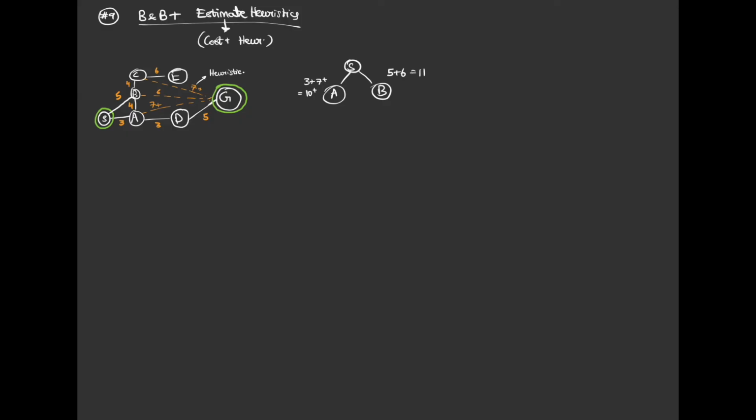And 11 is greater than 10. So A is 10, B is 5 plus 6, 11. Now we'll expand A. We're going to get B, and we'll expand this to D. And D is going to be 6 plus 5.